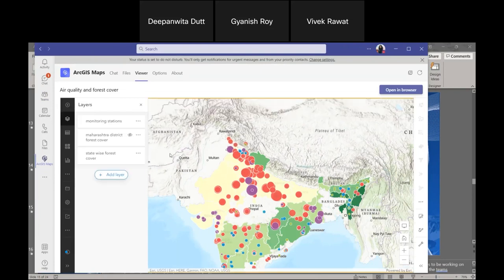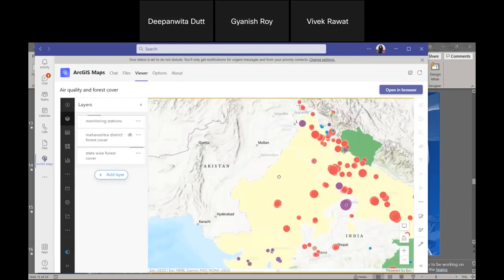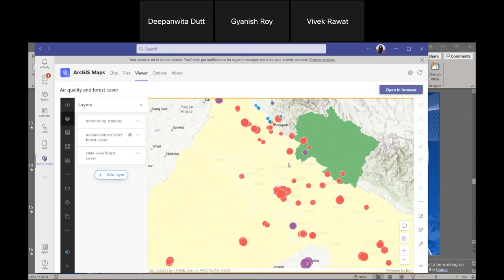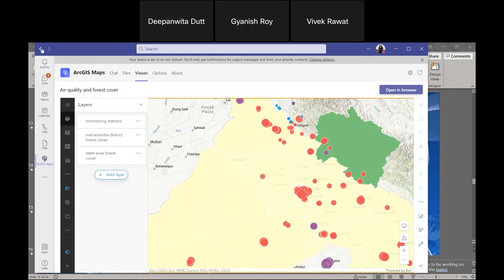So all the functions that are available on ArcGIS Online are available within this Teams add-in as well. You can view each layer separately. You can turn on and off layers. You can change the base map, add charts. Everything that's available in ArcGIS Online is also available within Teams.